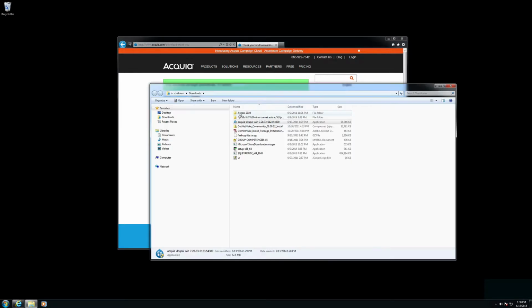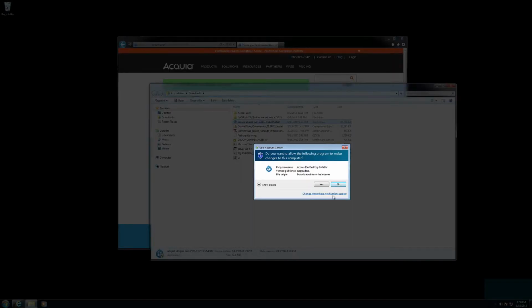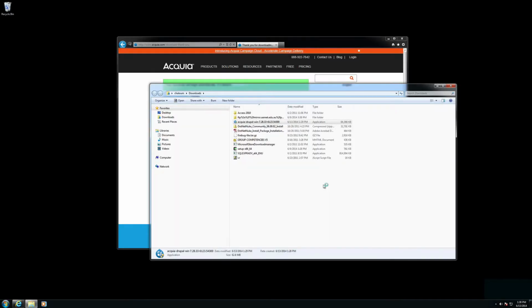We can run the installer directly from here or from its containing folder. I'm going to run it from its containing folder, so I'll open it up in the downloads folder and run the application from there. We'll double click on the Acquia installer. Now this is an installer application, so select yes as we want to run the program and the application launches.